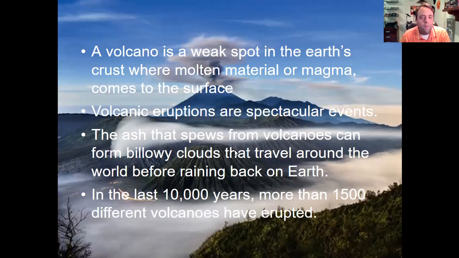So what is a volcano? A volcano is just a weak spot in the Earth's crust where molten material or magma can come to the surface or close to the surface. They are spectacular events, but of course they can be very, very dangerous. And it really just depends on the volcano, which is dependent on the type of magma. We'll talk more about that in a minute.